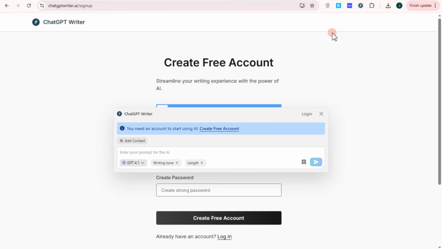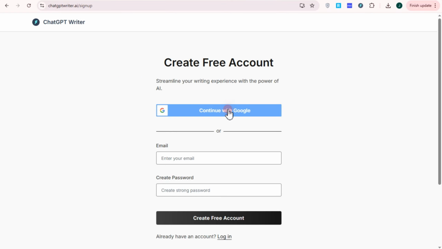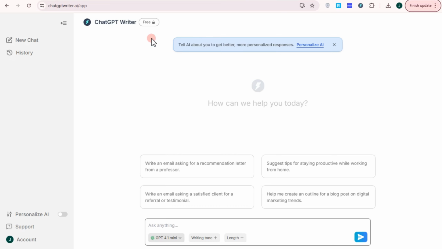And then you can create an account. It's for free, don't worry. You can continue with your Google. Once you have your account, you can now use this.